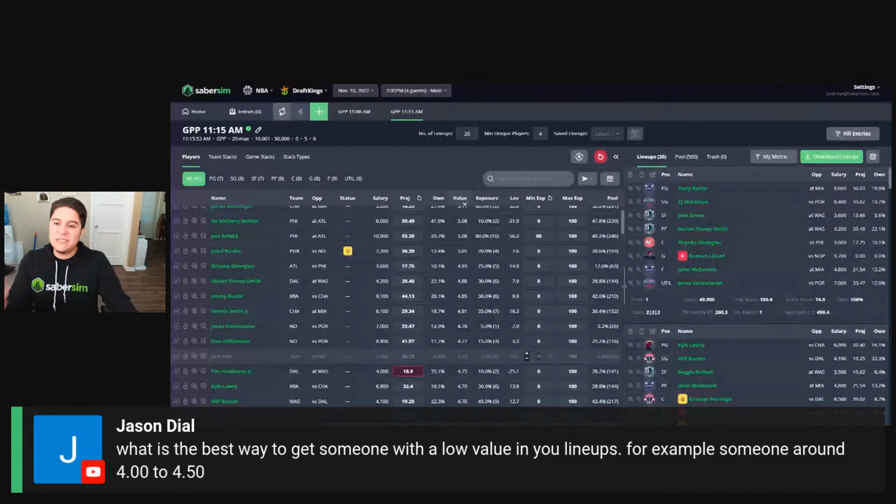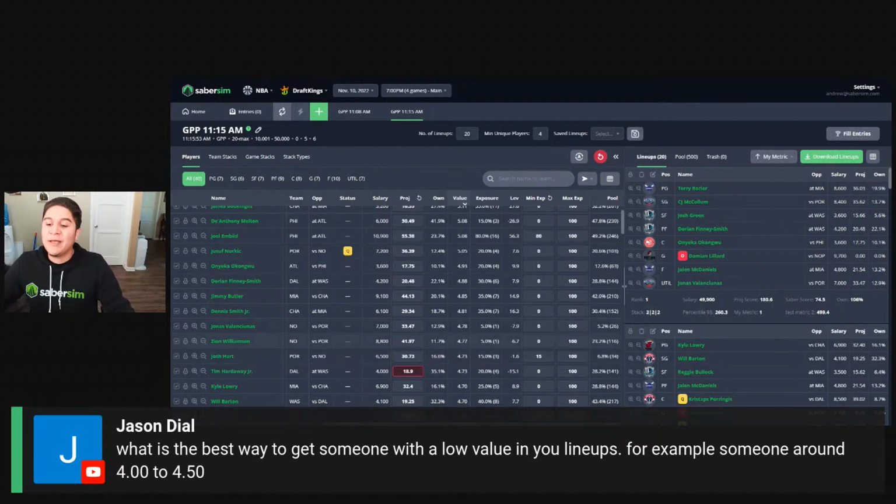So all you have to do is in the post-build screen, go to the min exposure column and increase this min exposure. Maybe I want 3 lineups with him. So I just tell the builder that in the post build screen, it goes and finds 3 lineups with him and then puts those into my top 20 now. So I would always try and handle this in the post build screen if possible. But that is how you go and get players.